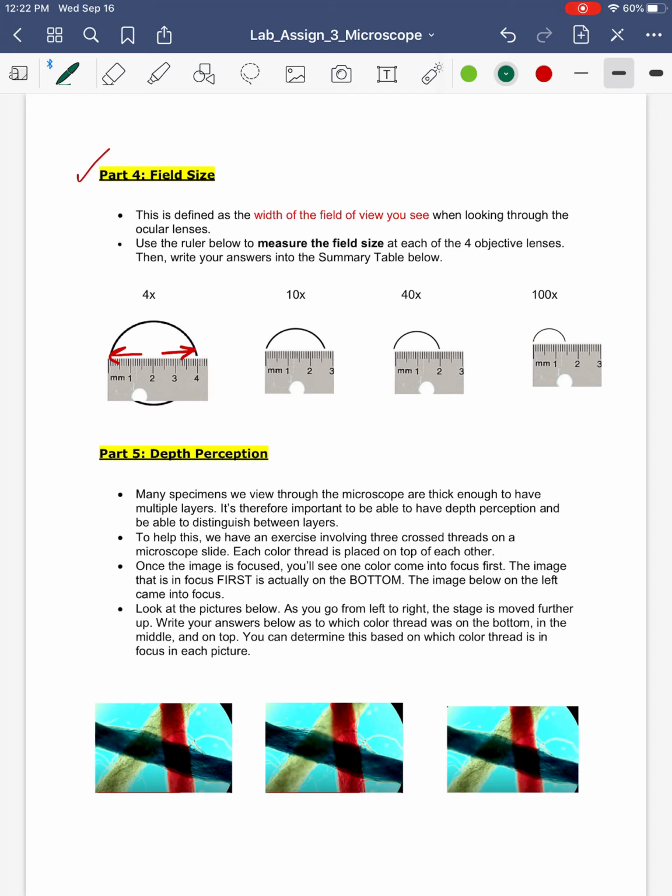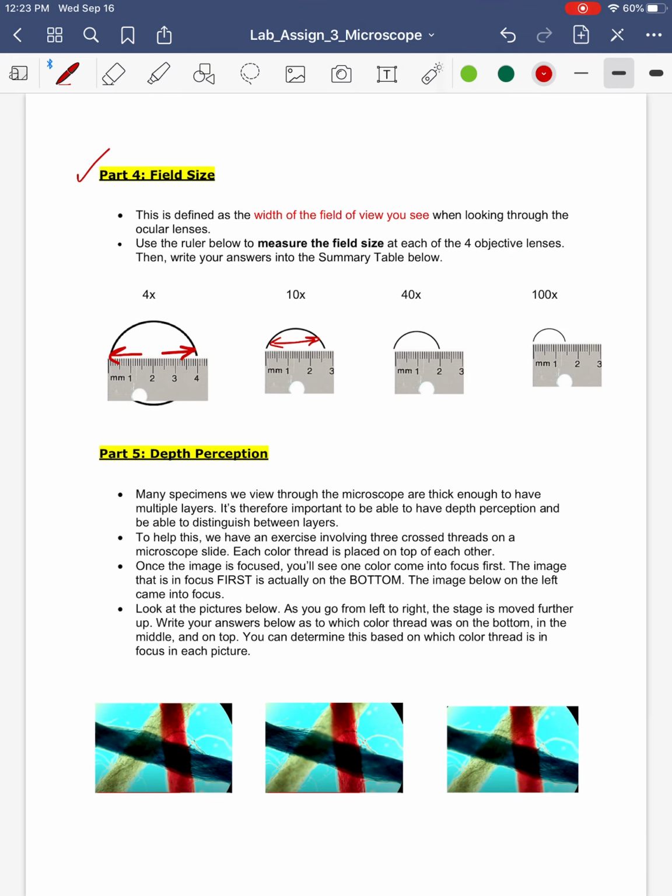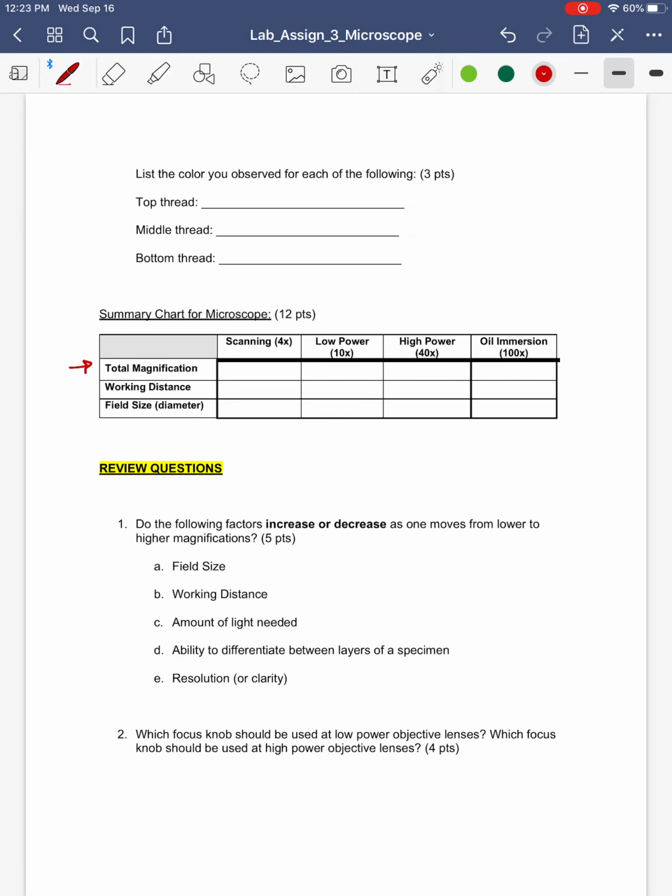So I've got a field size here, and I'm going to ask you to measure the diameter at all of the different objective power lenses, and both the working distance and the field size, also in millimeters. You're going to enter that data into this table, working distance and field size.